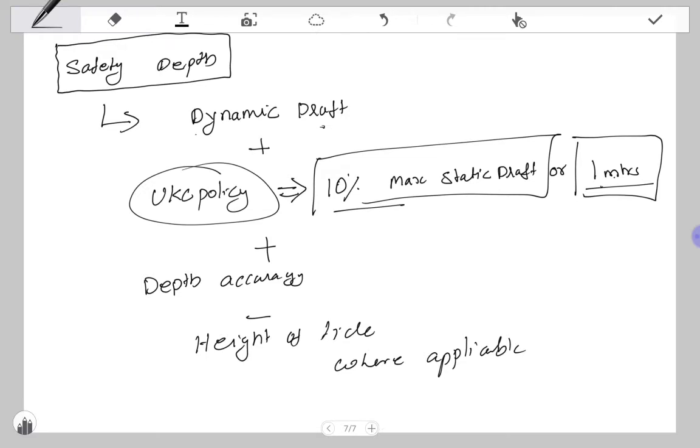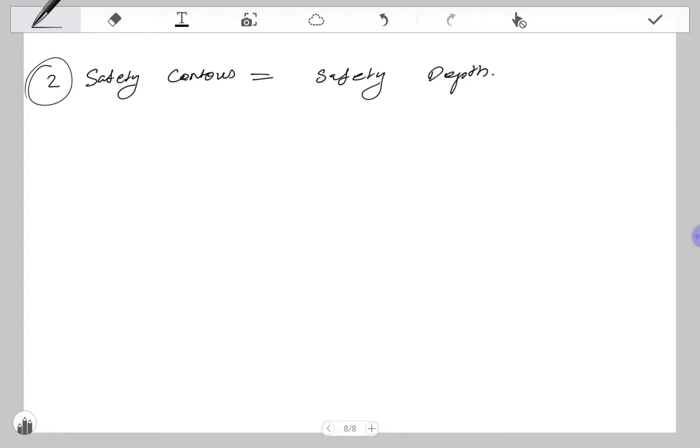Now the next one is safety contour. The safety contour value is the same as safety depth. That's all.